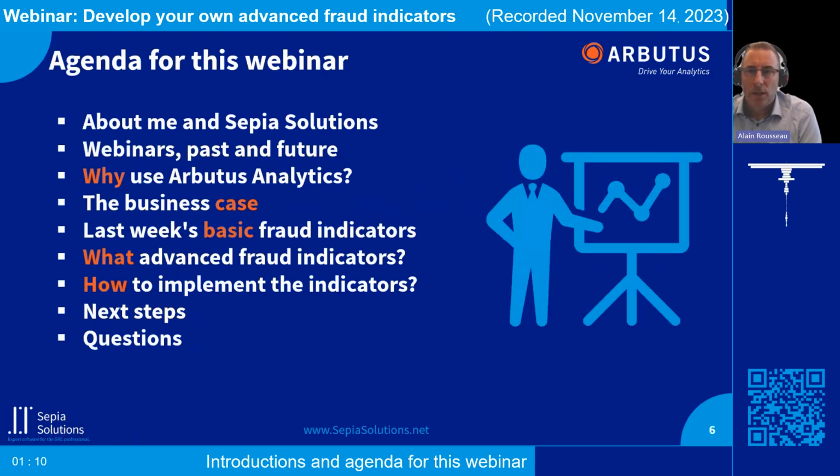So for this agenda, a very short introduction about myself and Sepia Solutions, and very short is a keyword. An overview of the webinars, past and future, and then why do I use Arbutus Analytics? Why would you perhaps want to use it? We'll see. And then the business case. It's fictional data, but it's a business case that I think leans towards the practical and the possible.